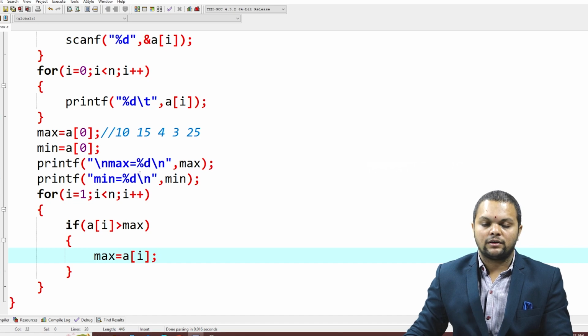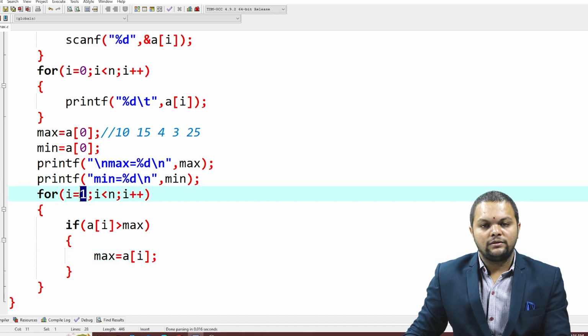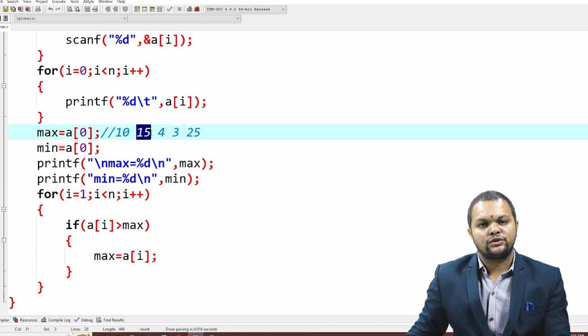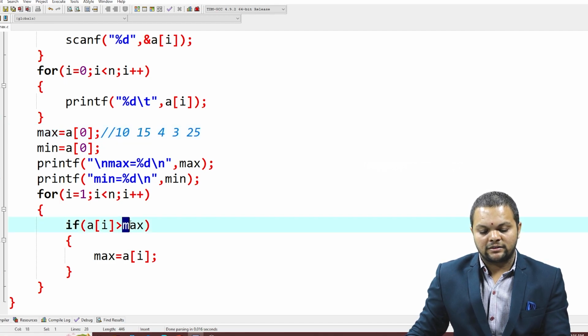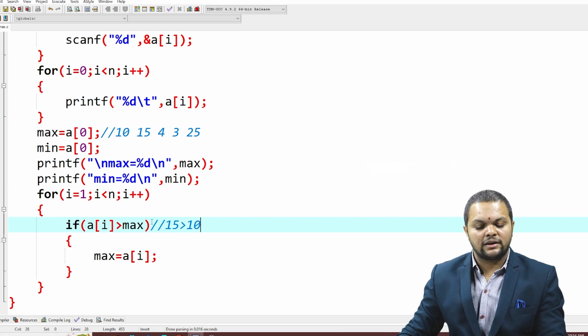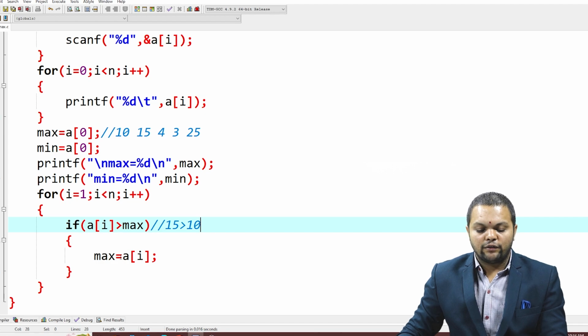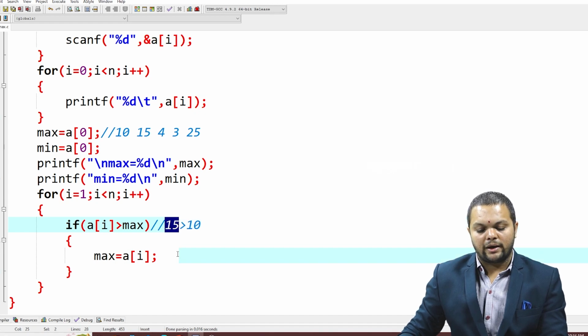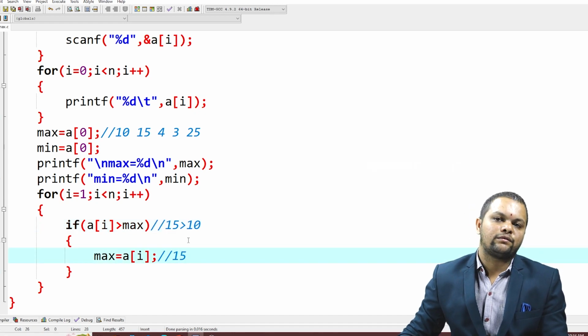Now look at this. i equal to 1. So 1 is nothing but this position, a of 1 position. A of 1 is 15, is greater than max. First iteration, 15 is greater than 10. Yes, condition is satisfied. If the condition is satisfied, a of i is given to max. What is a of i? A of i is nothing but a of 1. It's nothing but 15. 15 is given to max. Now max is holding a value of 15.